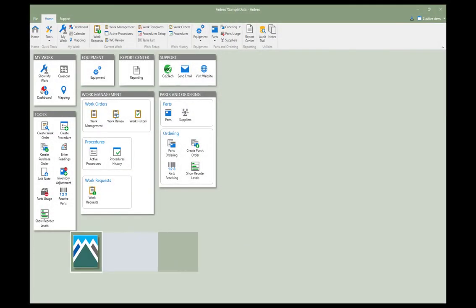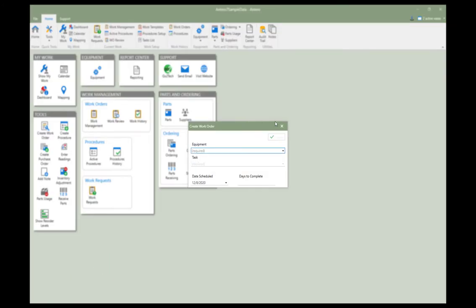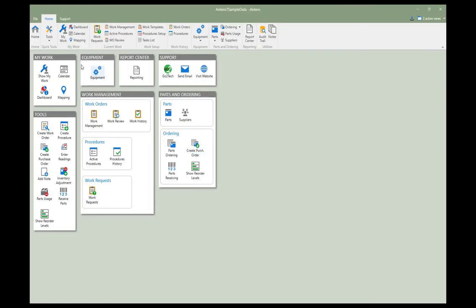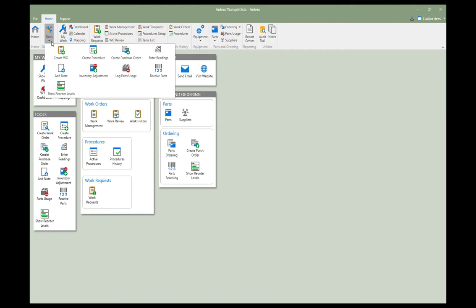In this tech tip, we will be creating corrective work orders in Antero 7. Creating a new work order for unscheduled work that needs corrective maintenance is easy to do in Antero. There are several sections of the software that permit users to create work orders.